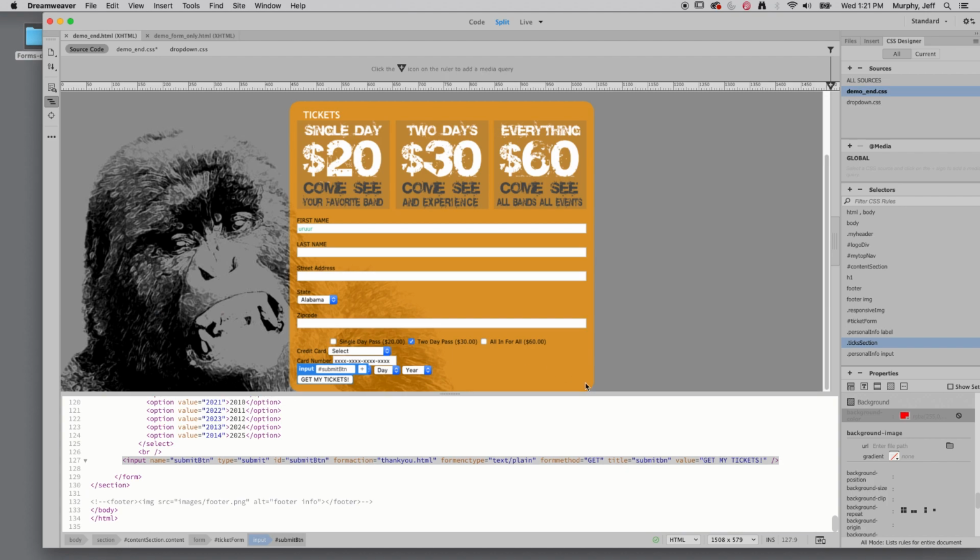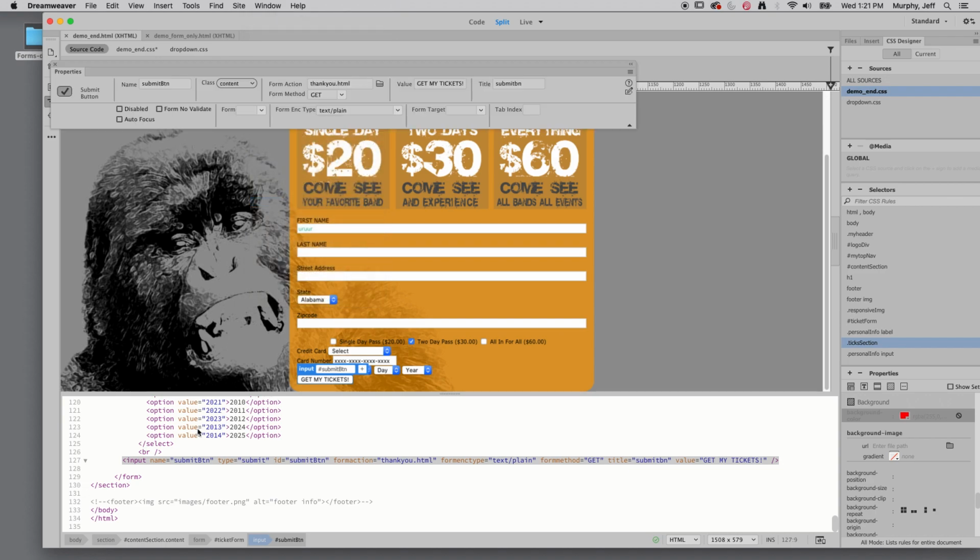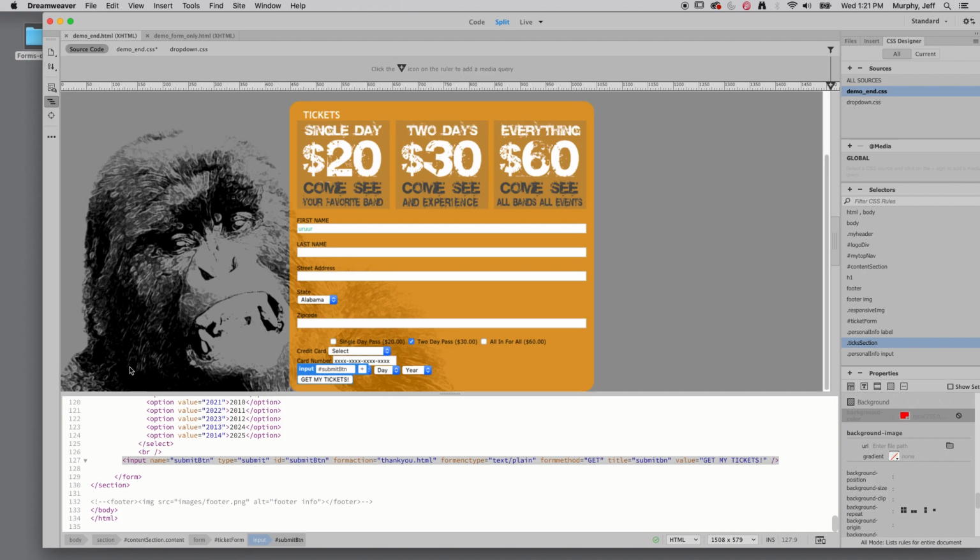Oh, this one's a little special, so we can go to that. This is our submit button. It already has a name because under the properties inspector, remember we had this open when we assembled this whole thing, and I added my submit button. There's a thank you HTML listed under my form, and it's also listed under my submit button, just to cover me. The value is get my tickets, which I changed a little bit. The title is submit button and the name is submit button. So I have a bunch of stuff already filled in about this.